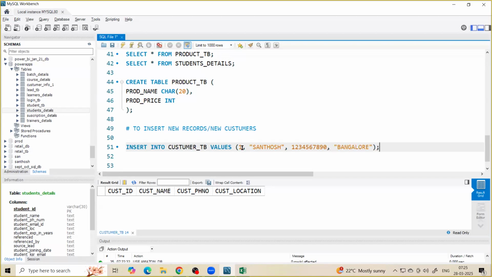Now, these are the 4 values which will go and sit in these 4 places. One will go and sit here, name will go and sit here, phone number will go and sit here, location will go and sit here. Now, in line number 51, I'm going to insert new customers into that table. I'm writing a command called insert into table name values. One will go and sit here, name here, number here, Bangalore here.